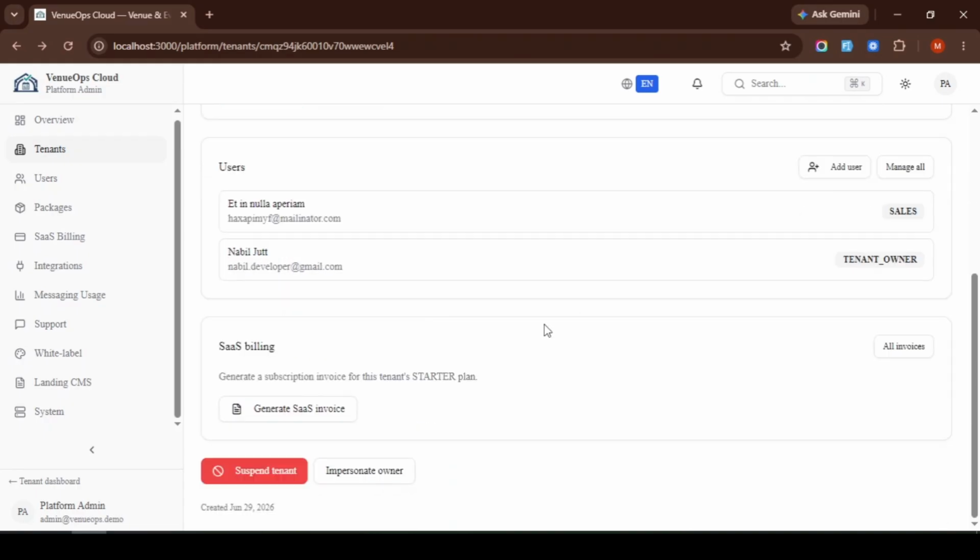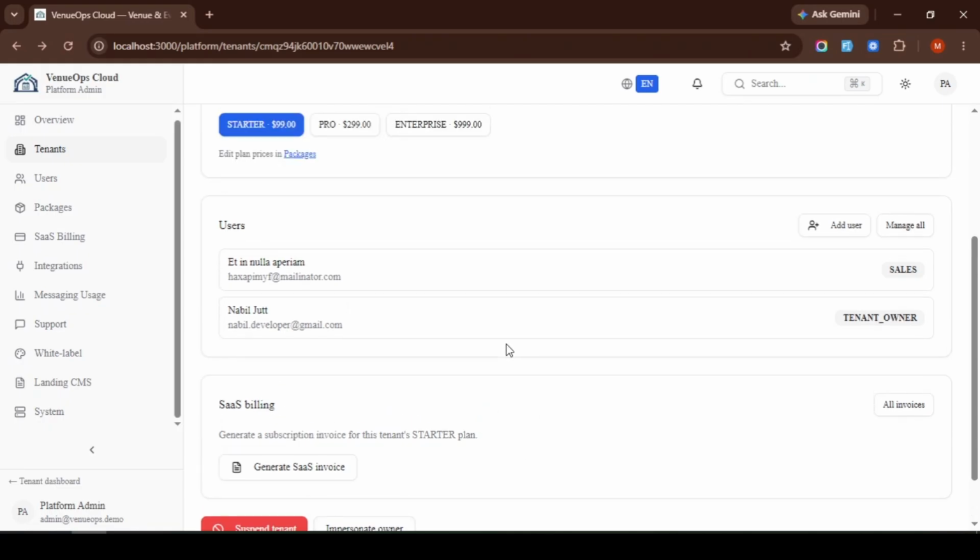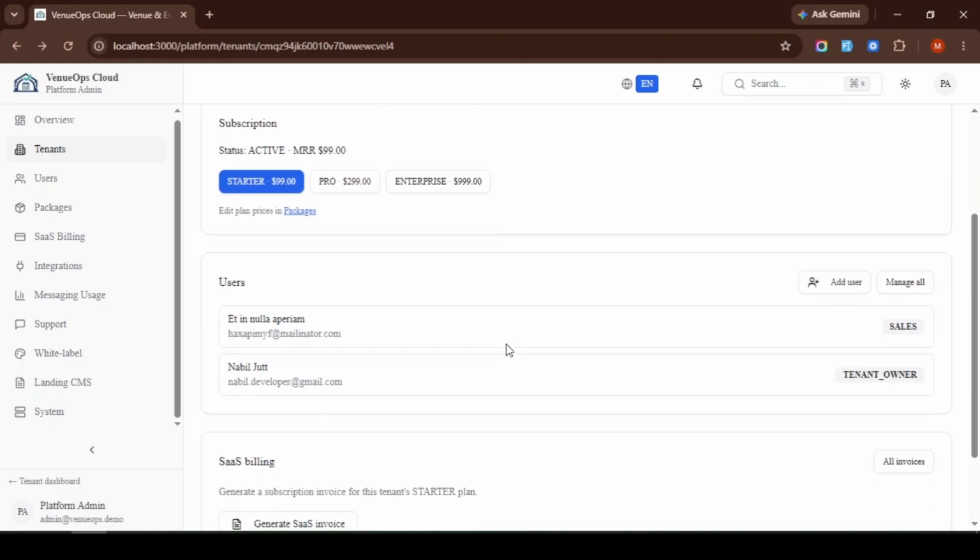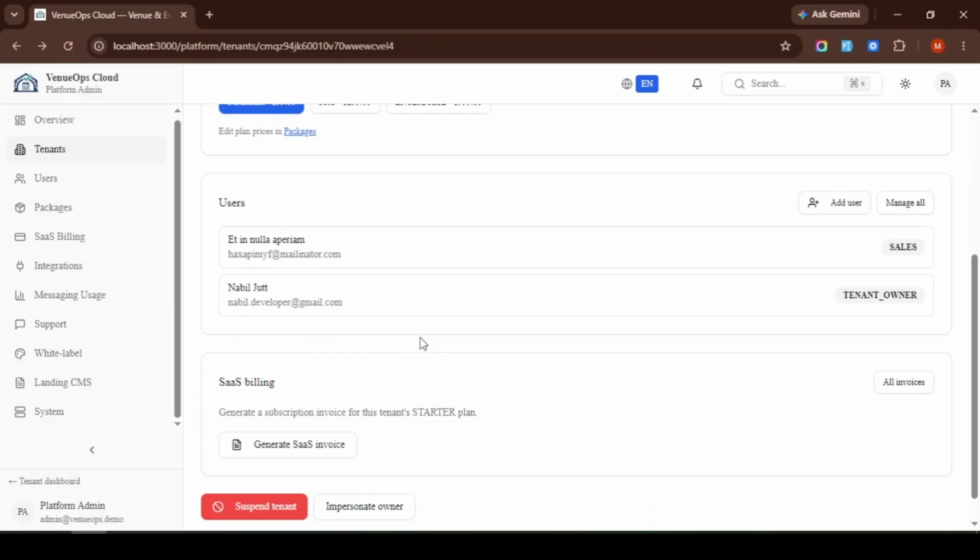Under SaaS billing, click Generate SaaS Invoice to bill this tenant for their subscription. At the bottom, Suspend Tenant blocks their access if they don't pay or violate terms. Click Reactivate to restore them. Impersonate Owner logs you into their dashboard as their owner so you can troubleshoot issues or help with setup without asking for their password. Tenants is where you manage every customer on your platform.